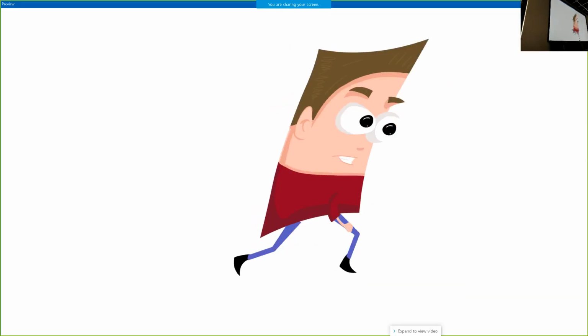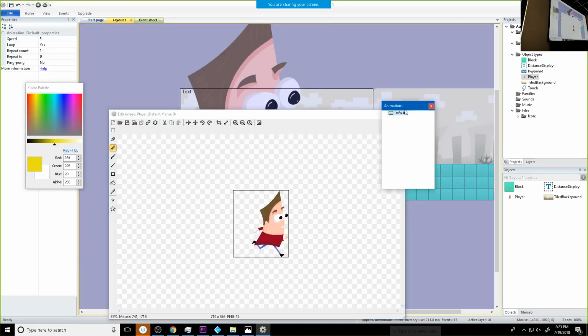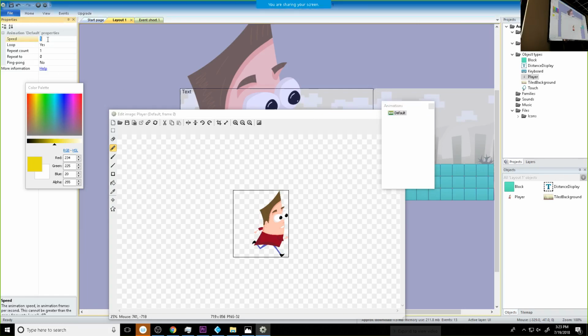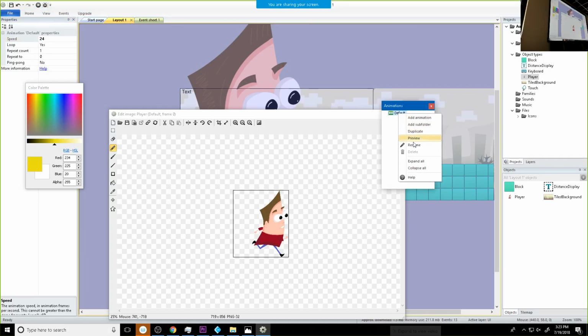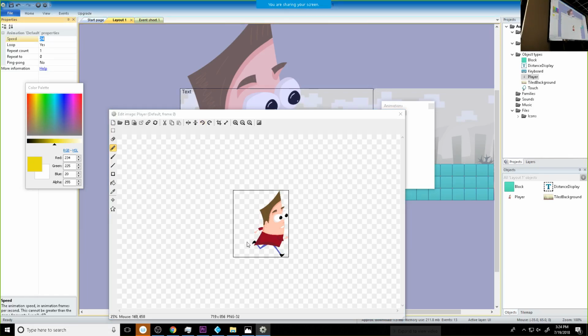Now that's the speed it wants to play in Construct. To change that, I need to click default, and then over here in speed, I'm going to set this to 24. Now if I play it or preview it, that still feels a little slow. Let's see how he looks in game. It may be playing slow because it's so big.